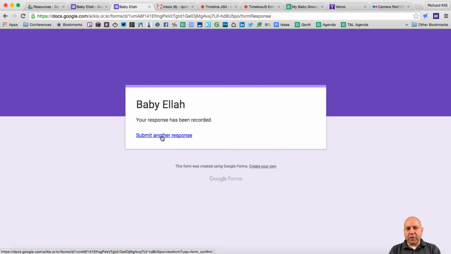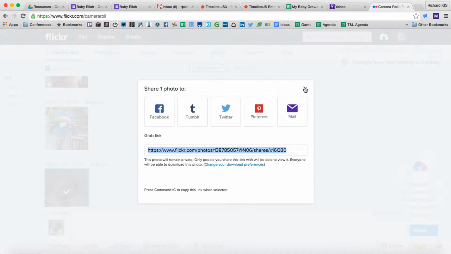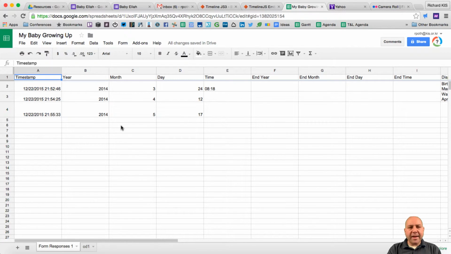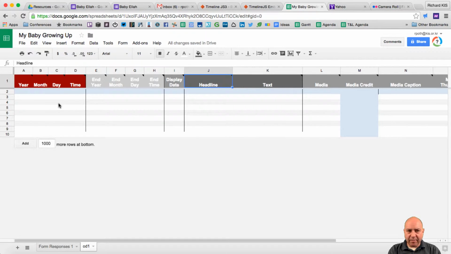And then I can go through and create a couple more. So I'm going to do a couple more entries. Okay, now I can see that these are the entries within my spreadsheet. But the problem is, what we need is the data to appear on this tab here. So we just need to grab that data in.